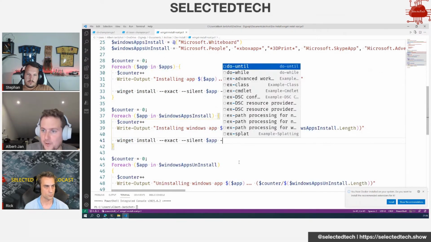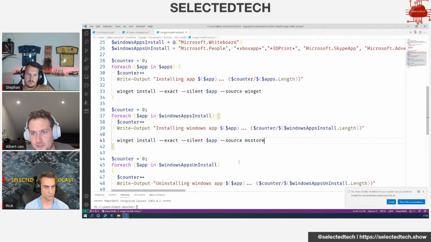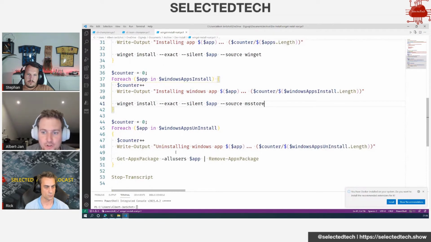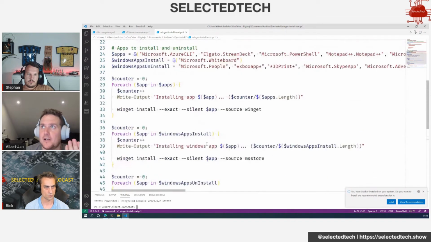Oh, there's actually a typo in here. There should be source ms store. So as soon as I do that, then it's actually installing all those things. And then finally, it's doing the uninstall. And I do a start transcript and a stop transcript to make sure that everything gets installed and I can see any errors or any logs. And as soon as I executed this script, then I'm basically done.